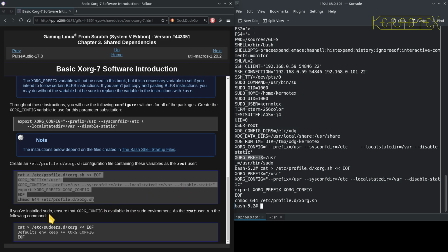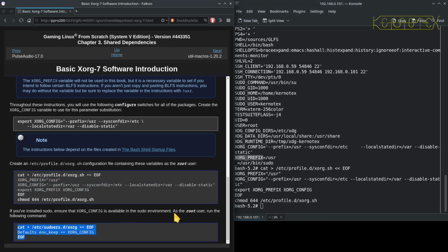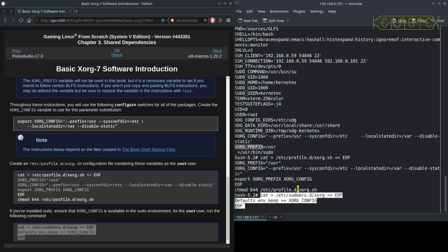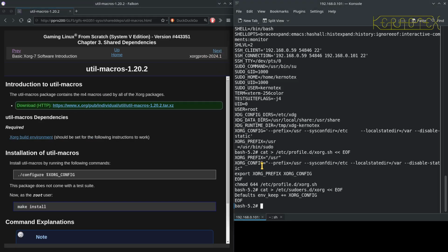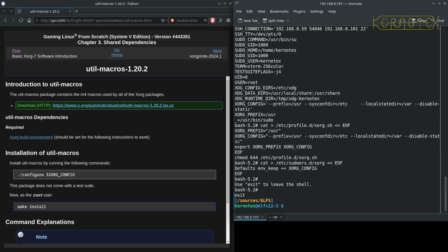And if you've installed sudo, ensure the Xorg config is available in the sudo environment. So yeah, I have got sudo, so I just need to do this, and it adds that environment variable to the environment, so that ensures that it is always available when we sudo. I still do the -E to make sure the environment is passed down, just to be sure, but it's probably not absolutely necessary. So that's the environment set up.